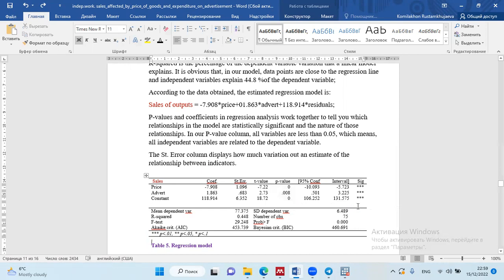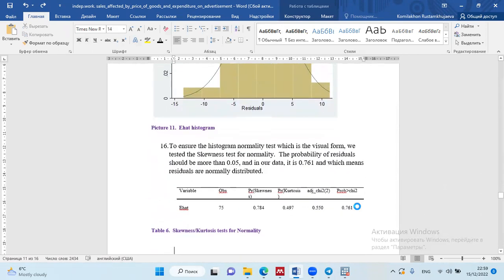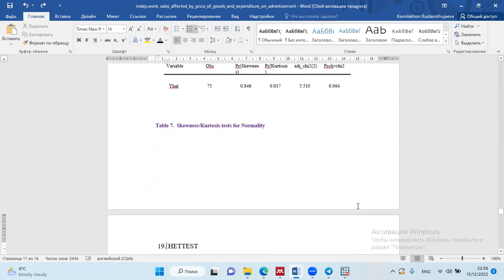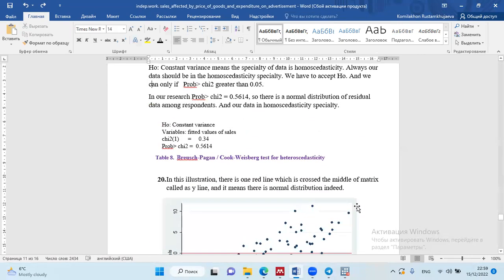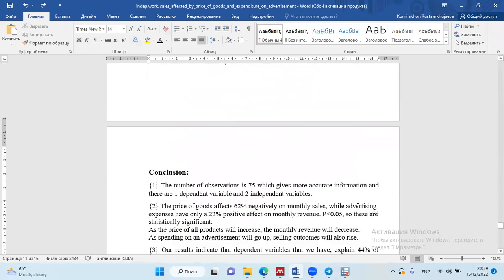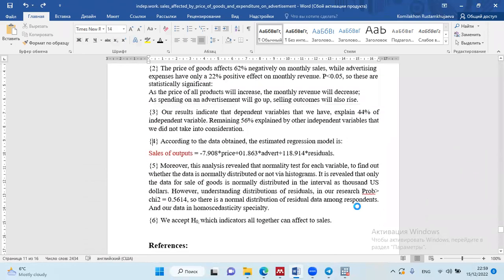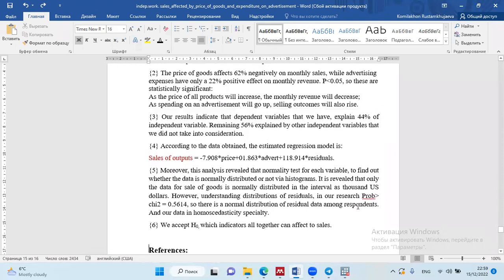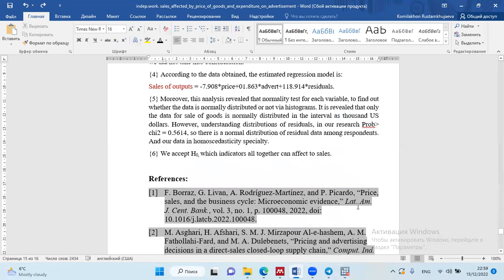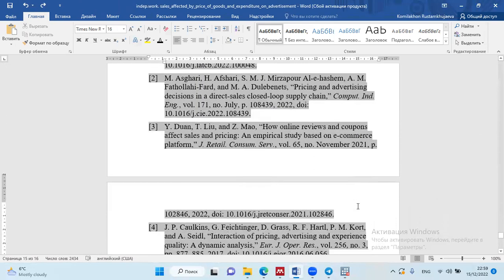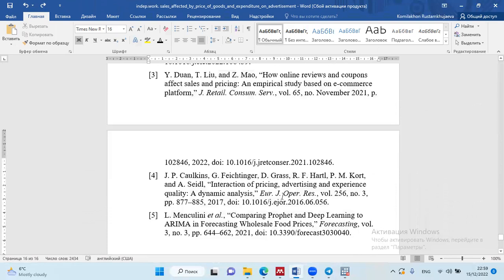all p-values are less than 0.05, which means all independent variables are related to the dependent variable. Here you can see the normality tests, the relationship between y hat and e hat, and the tests. And the conclusion: there are 6 conclusions as new findings, maybe suggestions, and here is our reference part. Thank you for your attention. That's the end of my speech.